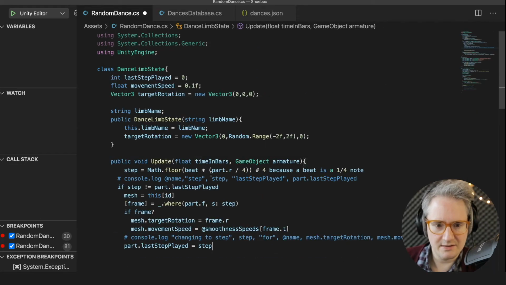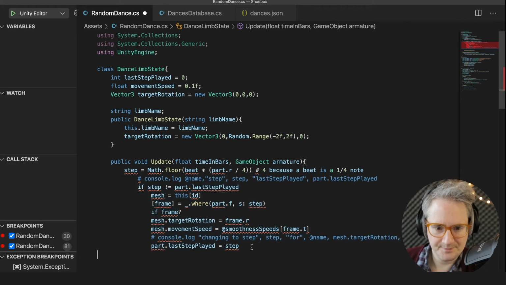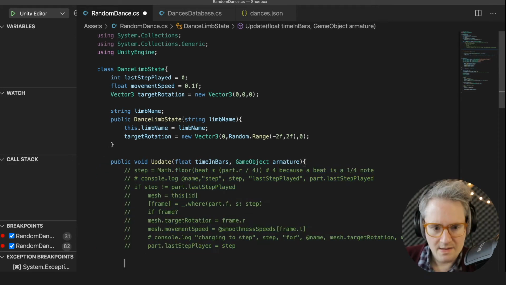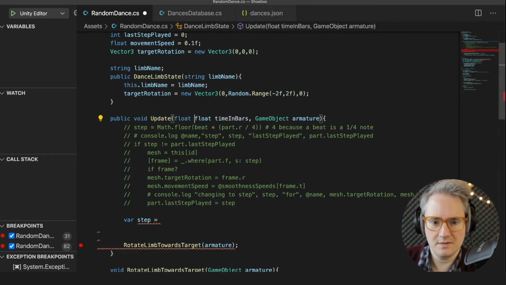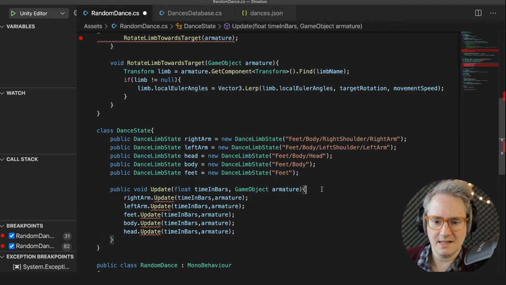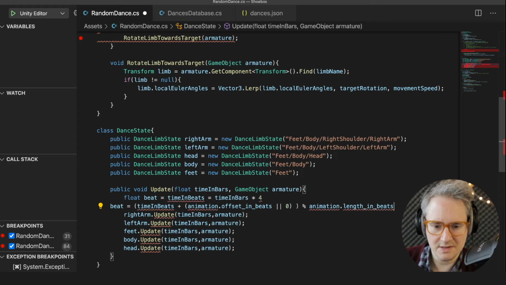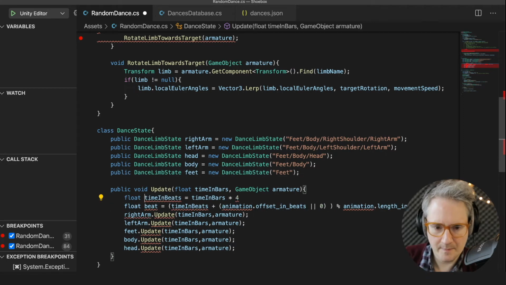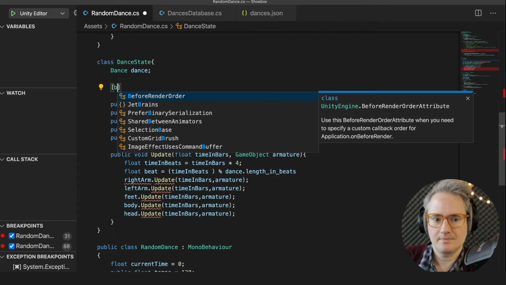This is the code that I need to transform from CoffeeScript. Right. So var step equals, oh shit, what's beat? Beat, float beat, and calculate that. Right, so float beat equals its time in bars times 4. Don't have that offset. We need to give this the dance.